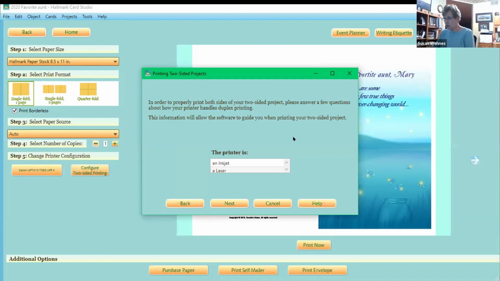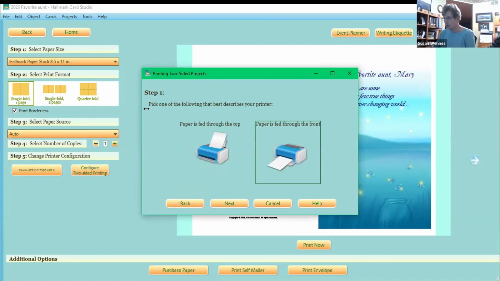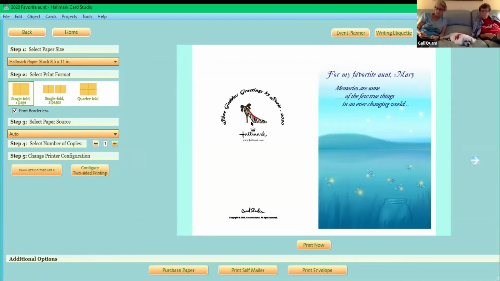It should. Here's what it's asking me the first time: the printer is an inkjet or a laser. So if I say it's a laser, which mine happens to be, and then I go to the next screen, then it wants to know whether I have a front feed or a top feed. Once you configure it, it should never need to be reconfigured unless you get a new printer or a new computer. Thank you. Okay. Who's next?